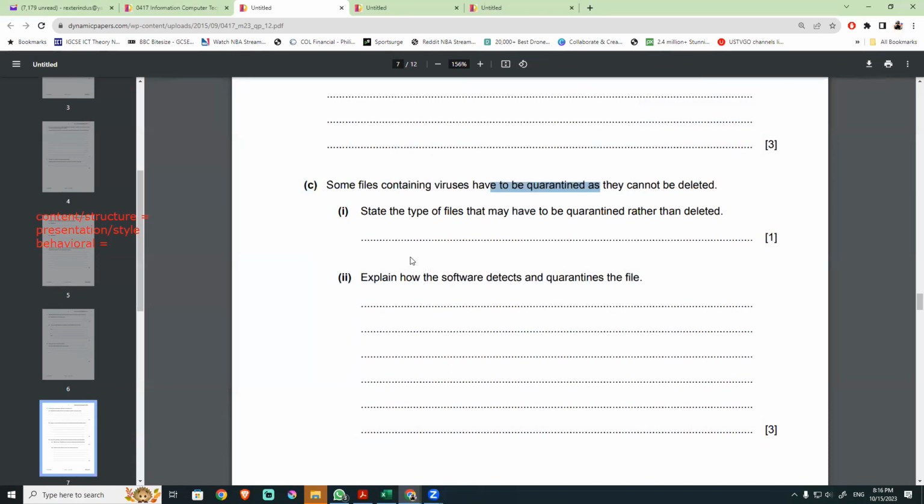So the question now: state the type of files that may have to be quarantined rather than deleted. What is the type of file that they cannot delete? Okay, this is a little bit tricky. There are different types of files. The answer for this one is actually a system file.